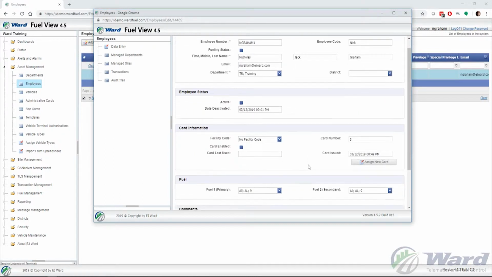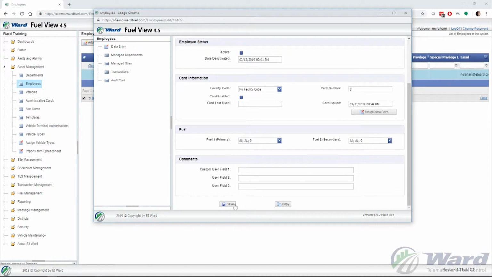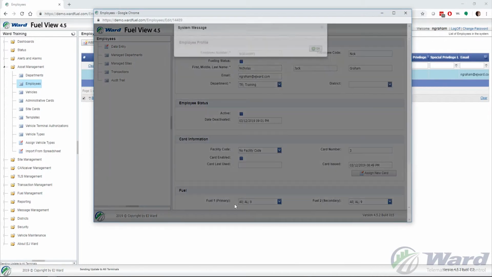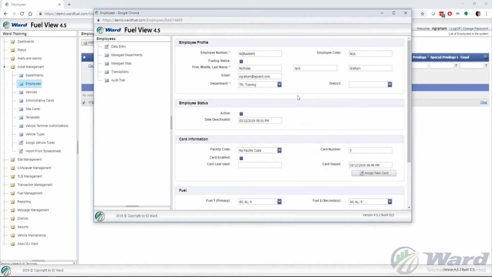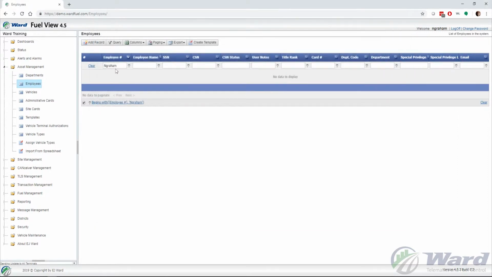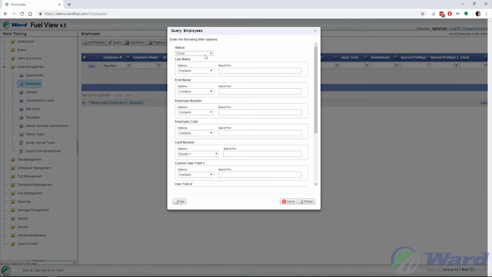Once all of these have been unchecked, you just come down to the bottom and click on Save. And that's going to take your employee out of the system. So we're going to go ahead and hit OK, and then we're going to close this employee record. And to see this employee record again and reactivate them, we can go ahead and click on Query, change the status to inactive, and then click on Refresh.